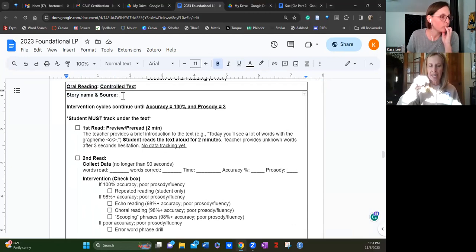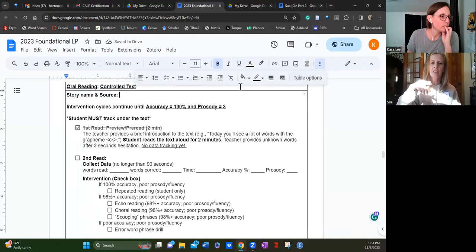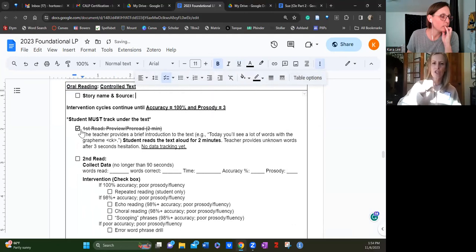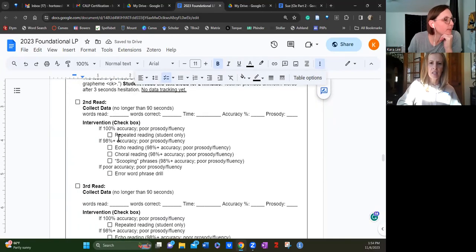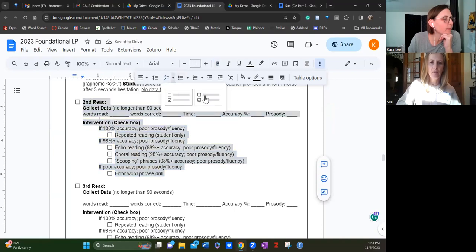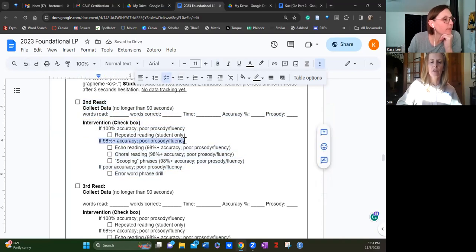And make sure that you are checking that you've done that first read, and then that you've done the second read, and you've collected your data. And then under intervention, I have some people checking a box, and then they're actually doing something else. After the second read data collection, that's what this is: intervention, check the box. Maybe the kid got 94%, but then they'll check echo reading, 98% plus accuracy, poor prosody, poor fluency. Well, no, if they got 94% accuracy, you're not checking that box that says echo reading. Make sure if it's below 98% accuracy, you are doing the error word phrase drill that Kara and I just showed you with the first round here with Sue.